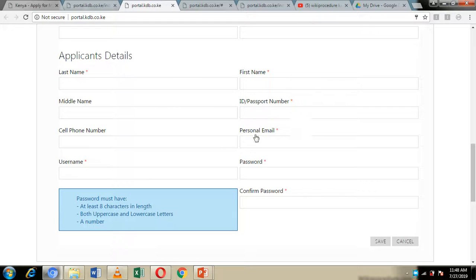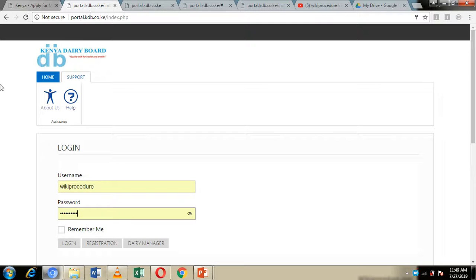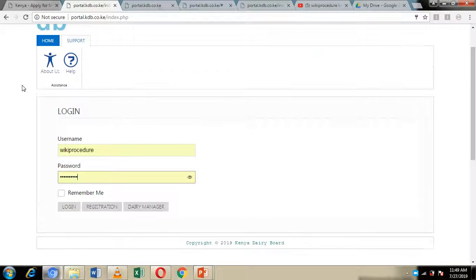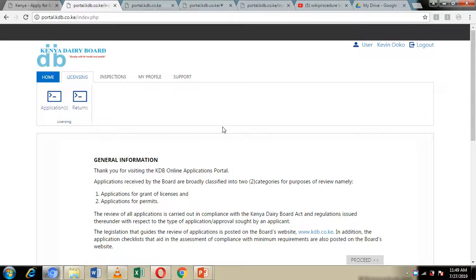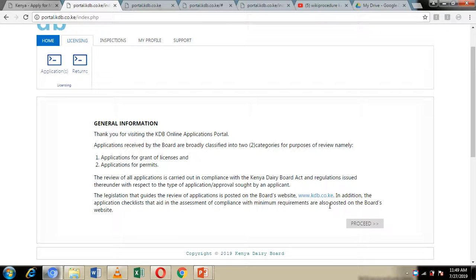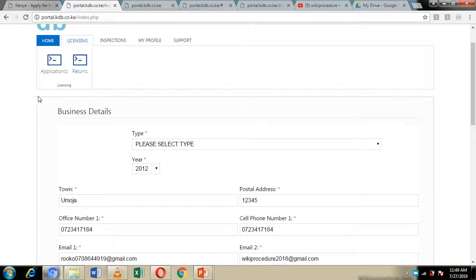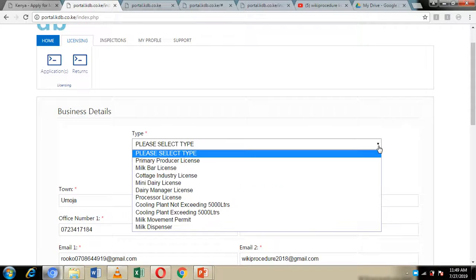Click on the confirmation link, which is going to confirm that you have made the registration application, and you will be directed to this login page once again. So using your username and password, log into the Kenya Dairy Board online licensing portal so you can access your dashboard. And once you have logged in, read the general information and then click on proceed. By clicking proceed, you'll be directed to this page where you're now supposed to fill in your business details.